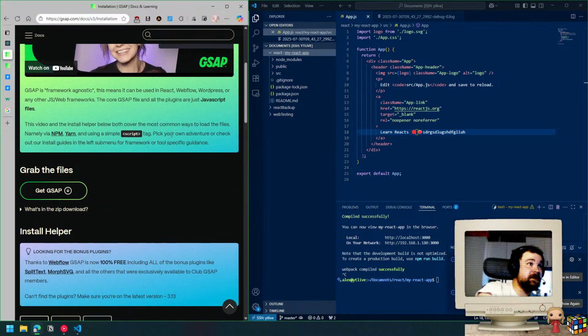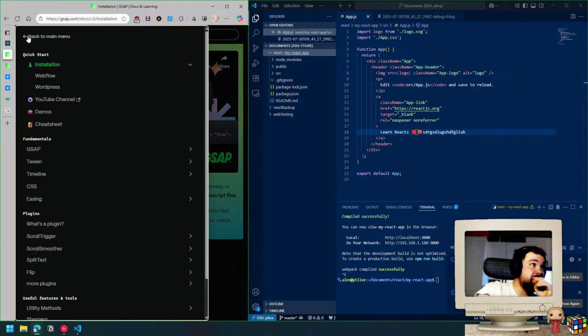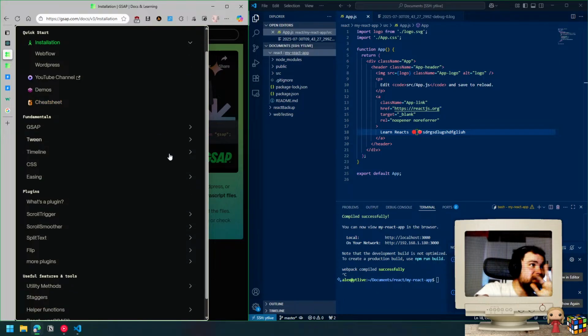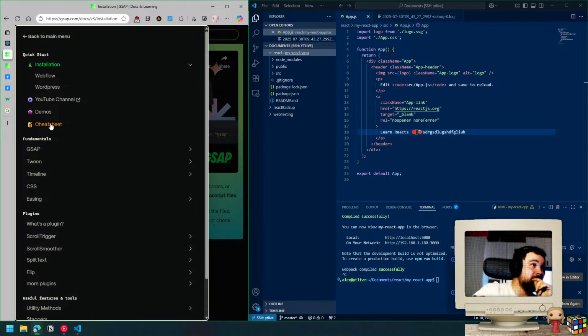But is there a specific guide for React? Is there install and the install helper below with most of those files, namely by npm and yarn, and using a script tag? Pick your adventure or check our install guides in the left submenu. I'm going to check an install guide because, again, I'm not 100% sure on how this is installed. I've never used this kind of library before, this kind of system, right?